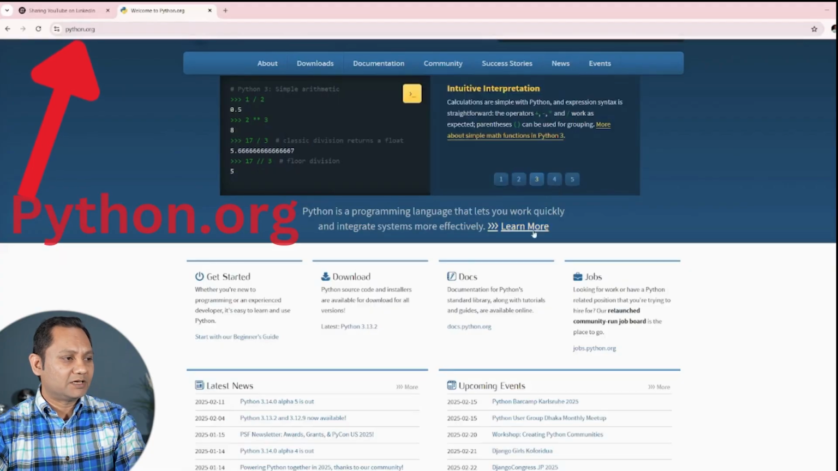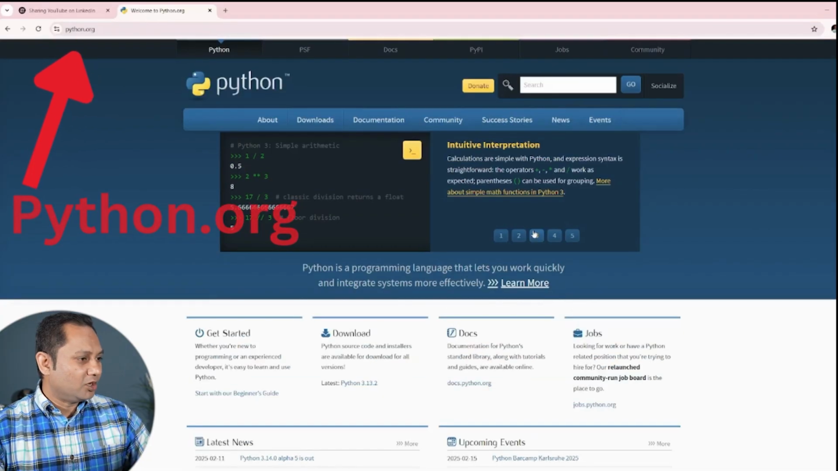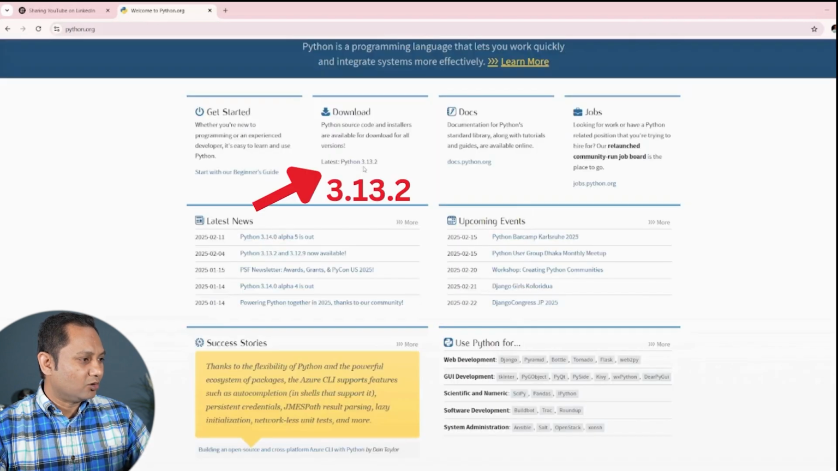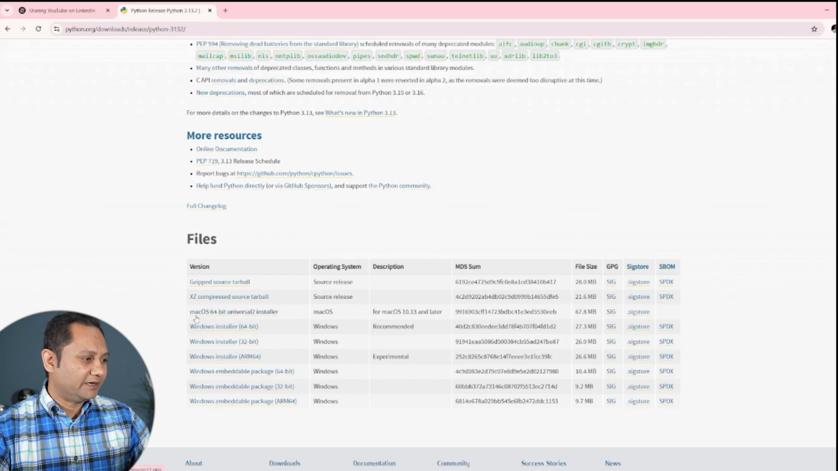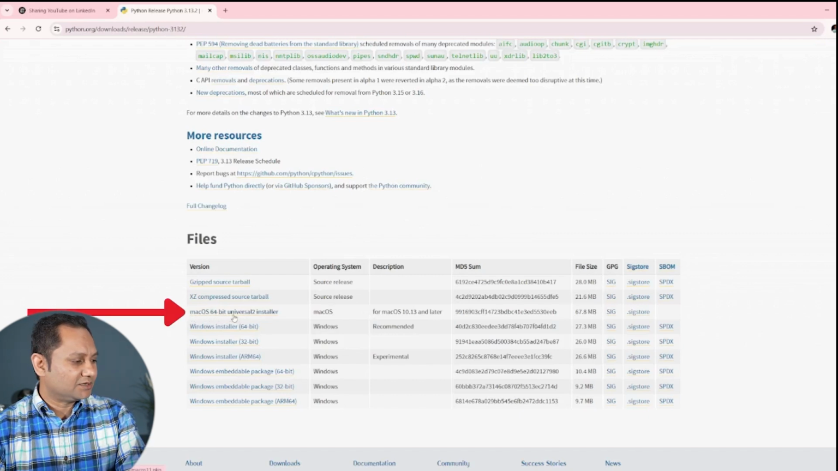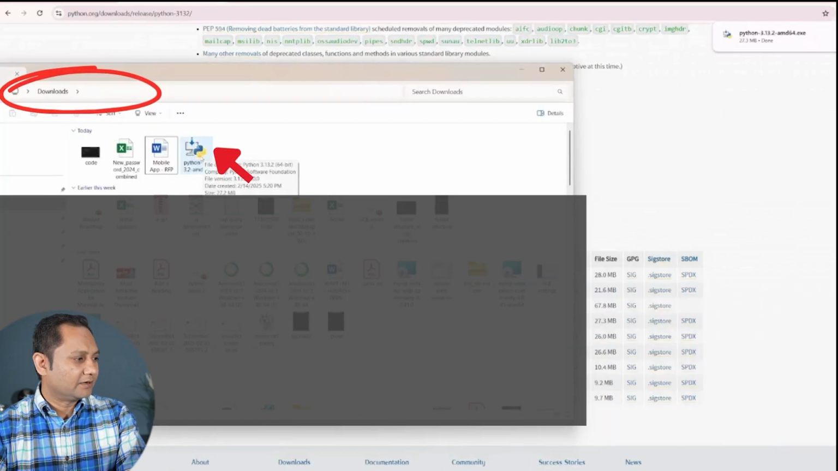As I told you, there are two ways you can download Python. One is you can go to python.org, the official website for downloading Python. In the download section, you see Python source code and installers available for all versions. The latest version is 3.13.2, so I would always recommend going with the latest one. If you're using Mac, you can install this installer, and if you are using Windows, you can install this file. The installer will be in your download folder. You can go in your download folder, click this icon, and this is your Python 3.13 installer.